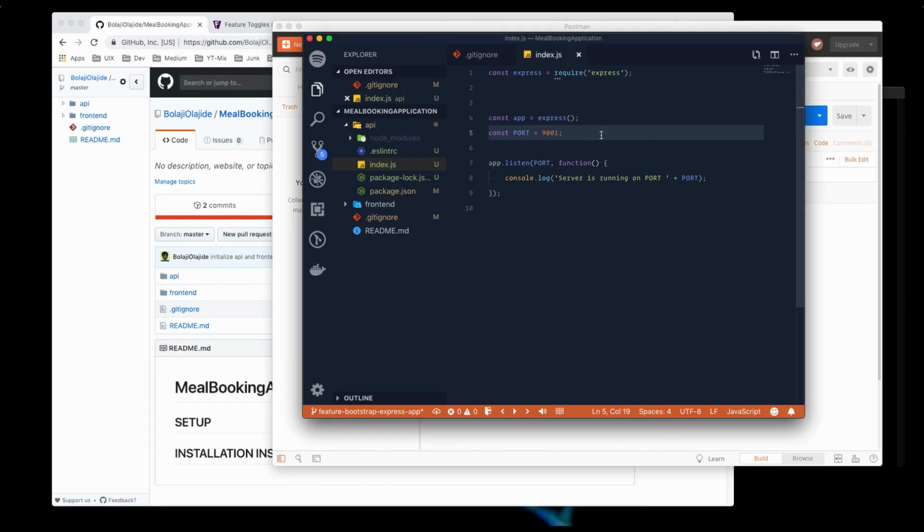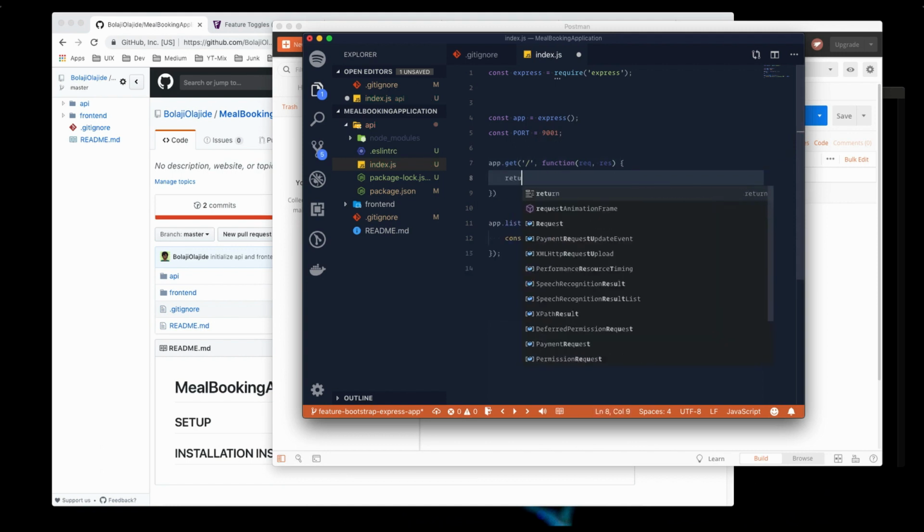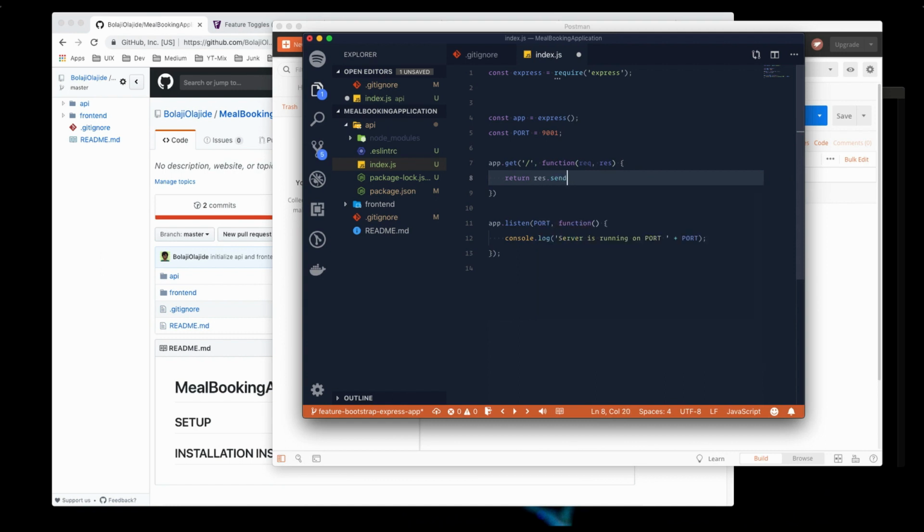Now to add our endpoint, it's as simple as doing app.get. This method takes in two arguments. The first one is the pattern for the URL. We just want it to go to the root, the index route. Then we pass in a function here, with request and response. We can do something as simple as return response.send, basically just sending a string: the API is working.